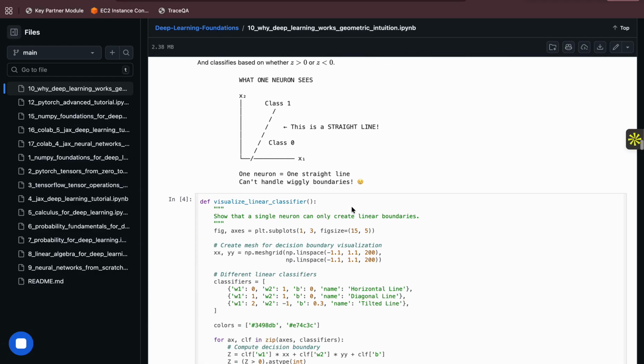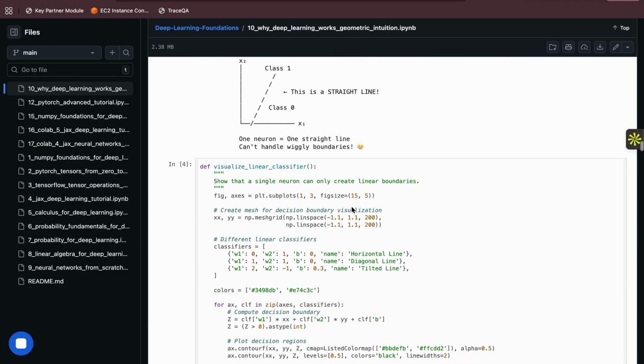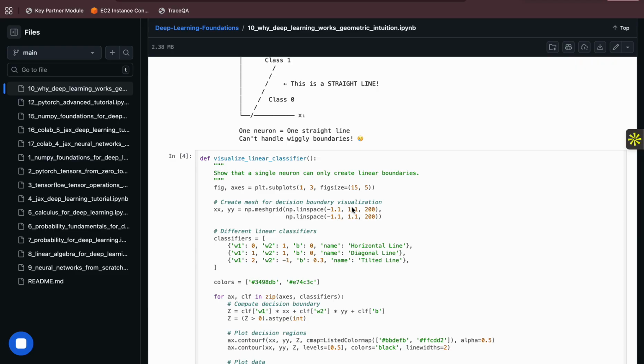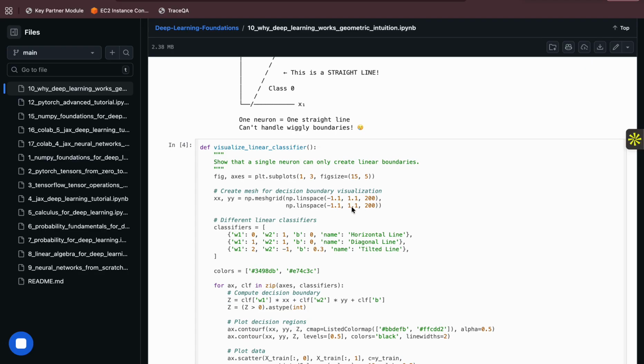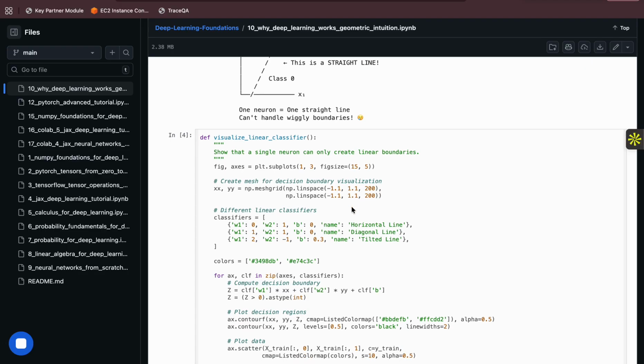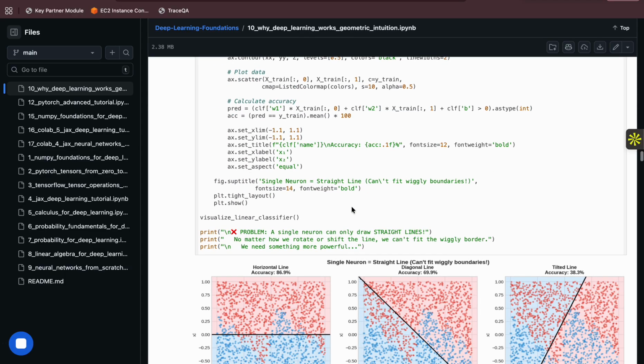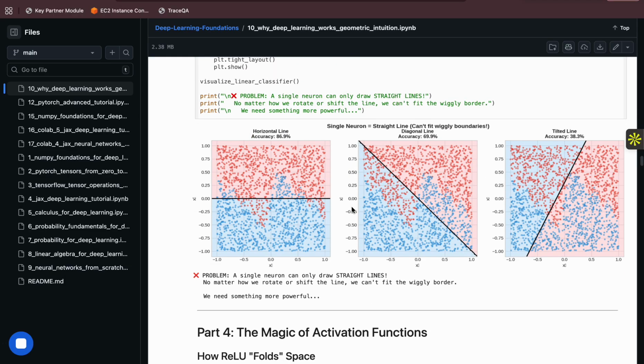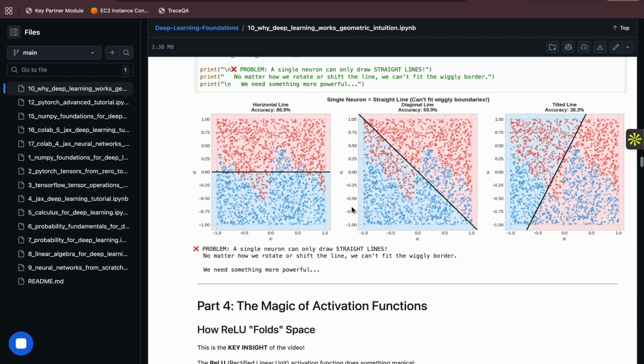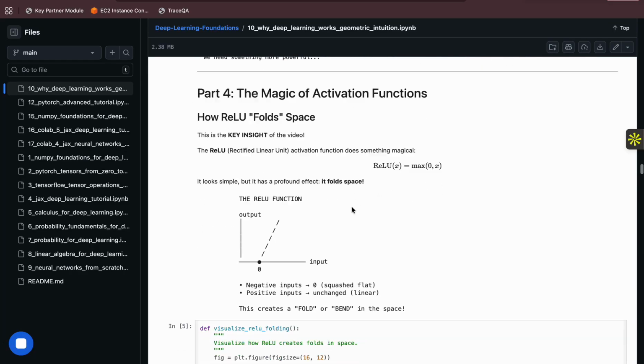So here we test single layer linear classifiers with different orientations such as horizontal, diagonal, and tilted. So here in the output we can see three plots with straight line boundaries achieving poor accuracy from like 38% to 87%, demonstrating linear limitations.